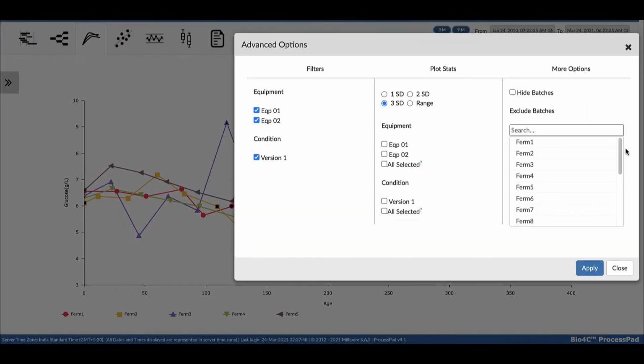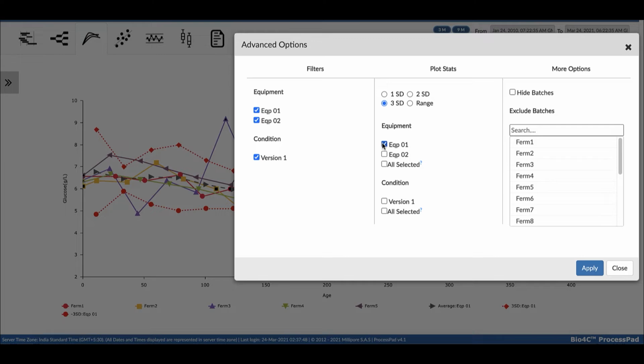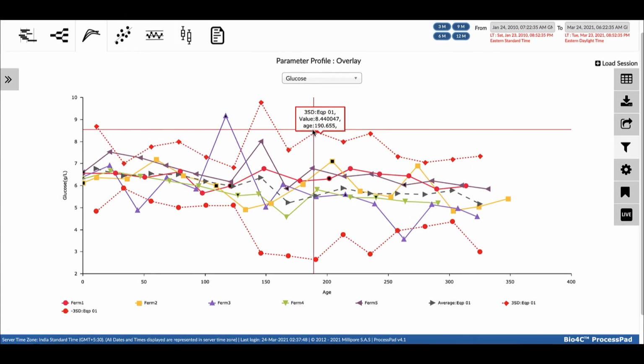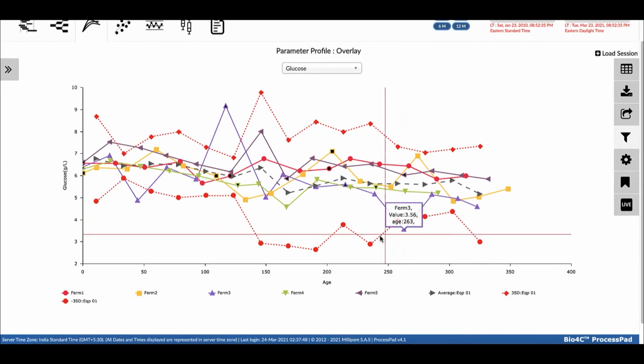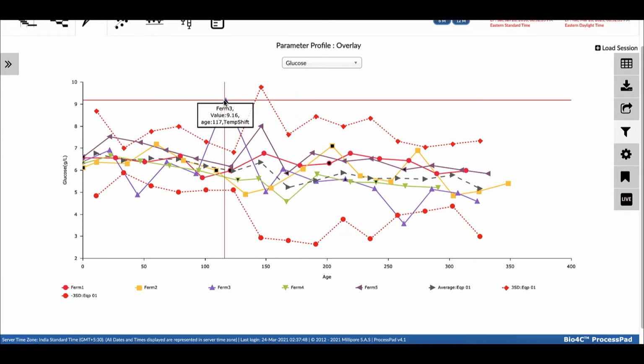In Advanced option, for example, we can monitor the impact of different equipment on manufacturing batches. We could see the average for particular equipment. Let's plot a 3SD, or standard deviation, and the graph will show the 3SD line for the particular equipment. Here's the 3SD line in dotted red. Here we can observe for equipment 1, there is a 3SD outlier for one of the batches.